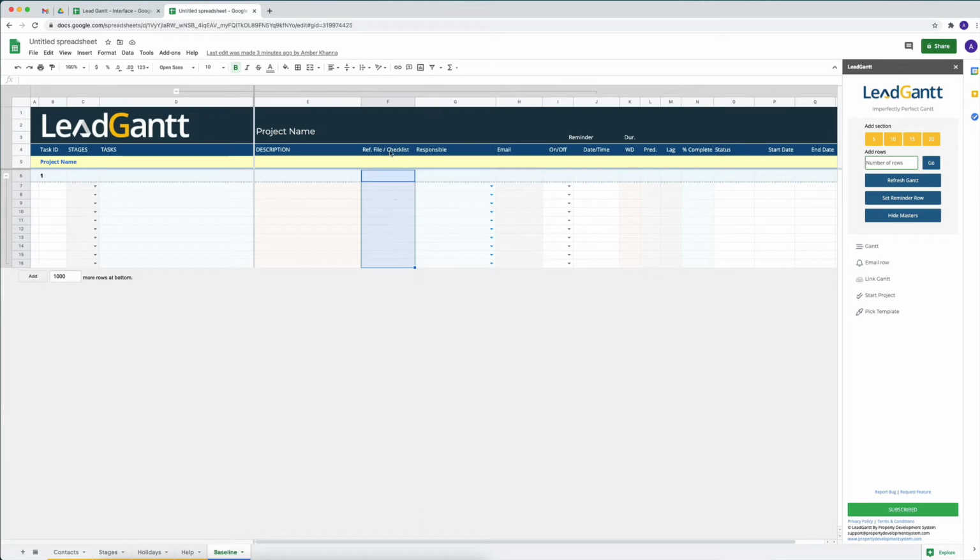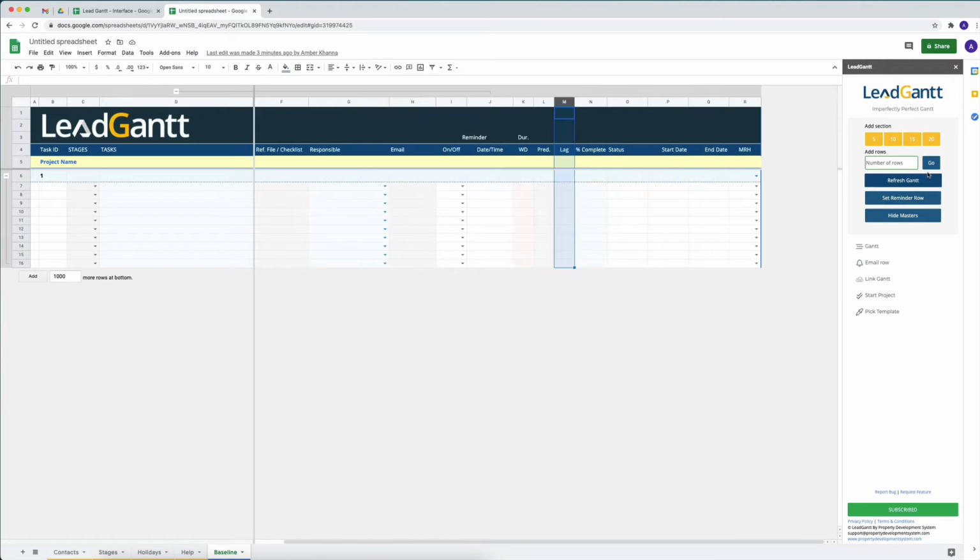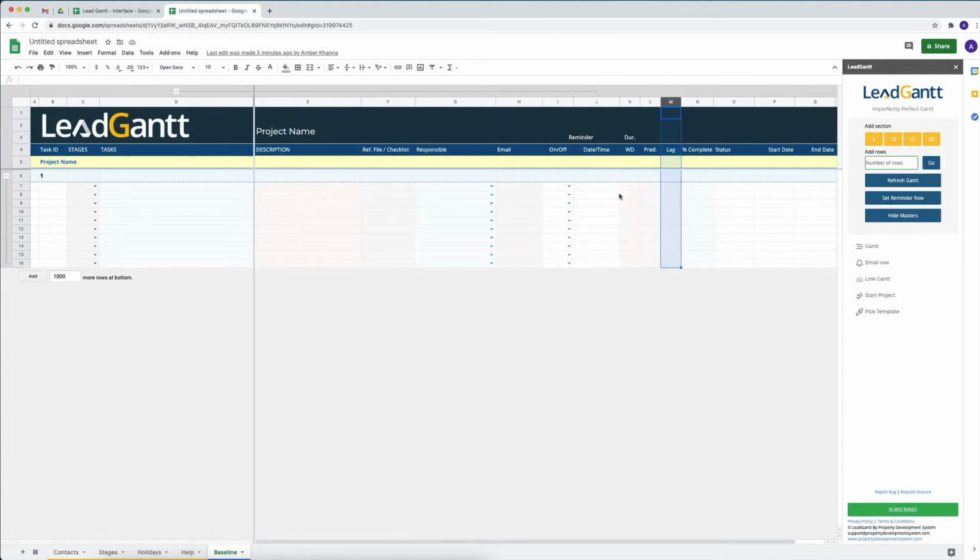This column is basically plain text, but I personally used it for checklist and reference files that I can attach to Lead Gantt. You can select the person responsible. Their email will pop up automatically. You can set up reminders, but the reminders can only be set up once you've got your work days and your start dates and end date. You can set predecessor in column L. You can add lag days in here, and then you can click on refresh Gantt. That'll create the Gantt chart.